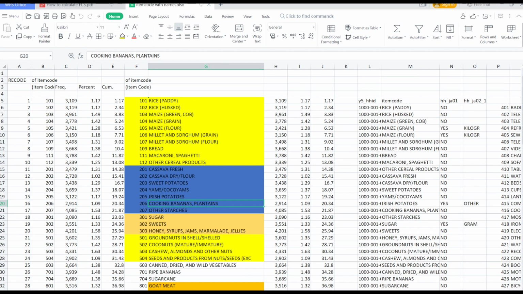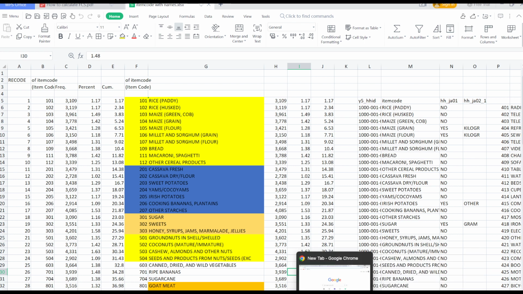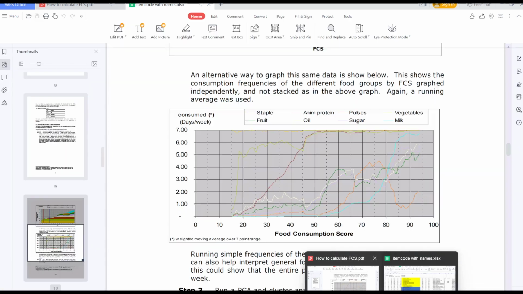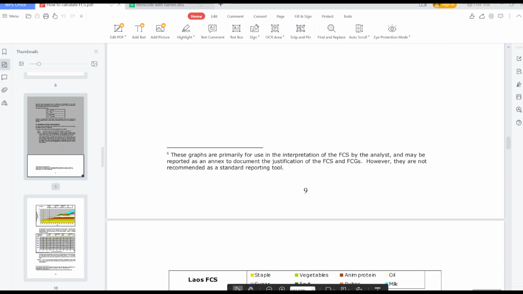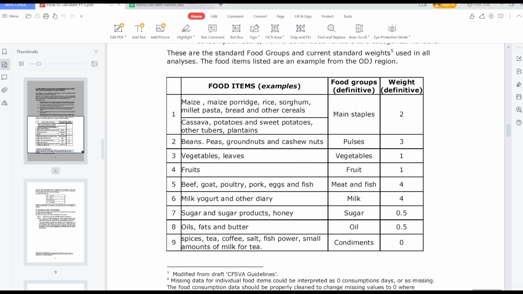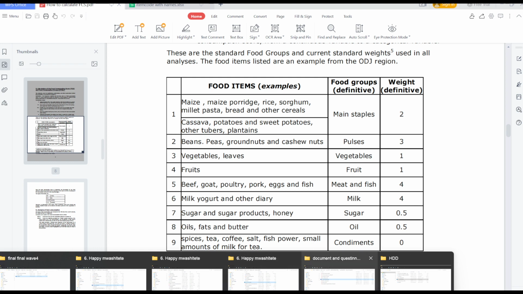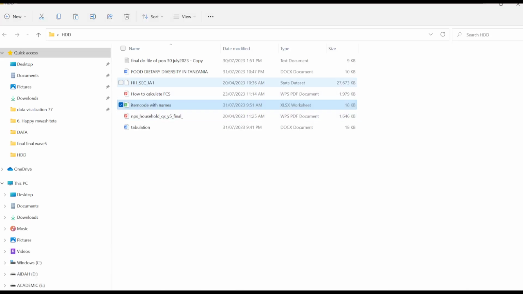So we need to code them so that we can group them based on which category they fall in. Those that fall in the same category should be put together. So we need to have only 9 groups over here. Let's look at the do file on how we can compile this easily.